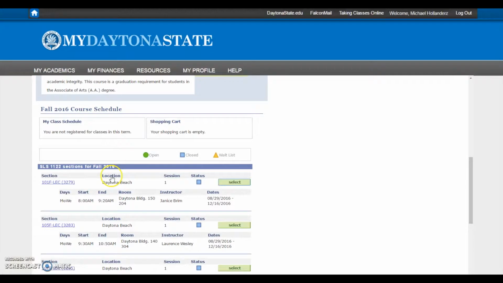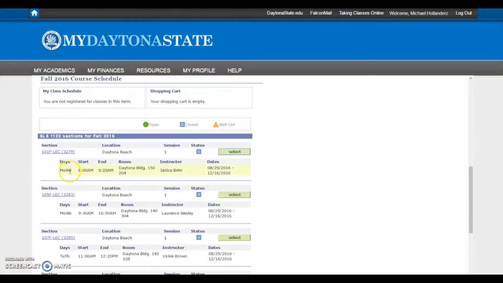From here, it provides us information about the class. For example, Monday and Wednesday, 8 a.m. to 9:20 a.m., Daytona campus, who the instructor is, and what the dates are. It's important to pay attention to all of this information, as you don't want to sign up for a class on a different campus or starting on a different date if that's not what you want to do.